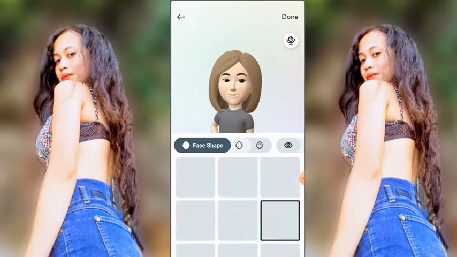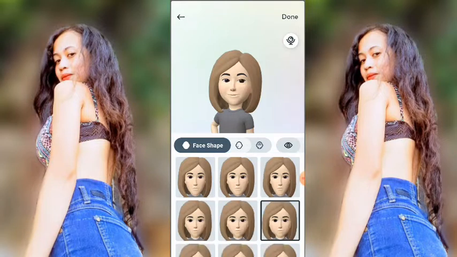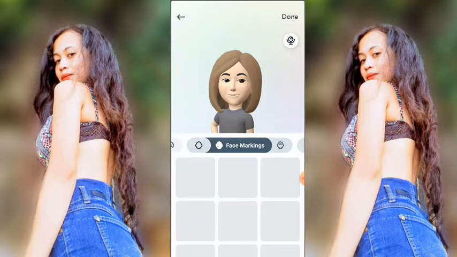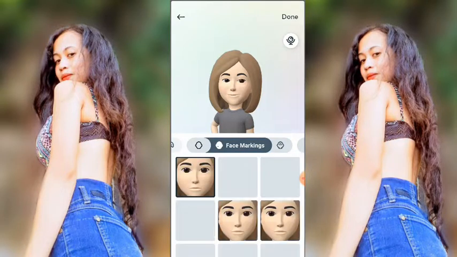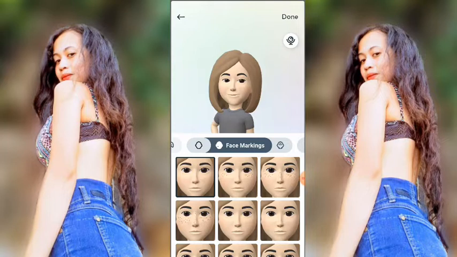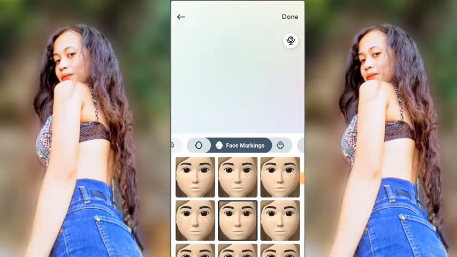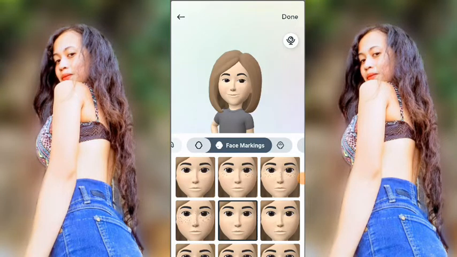So, face shape. Gusto ko yung dog. Oh my god. Ito. Ayan. So, next naman, face markings. Gusto ko ito guys. This one. Ang kinis. Ayan, so next.